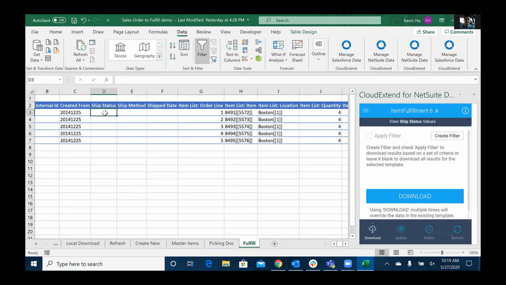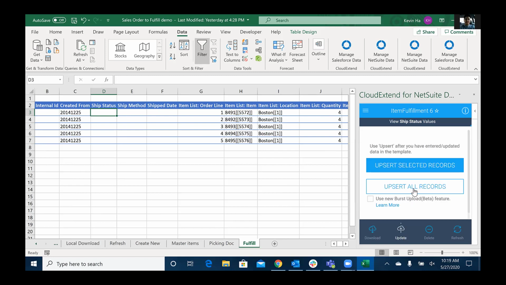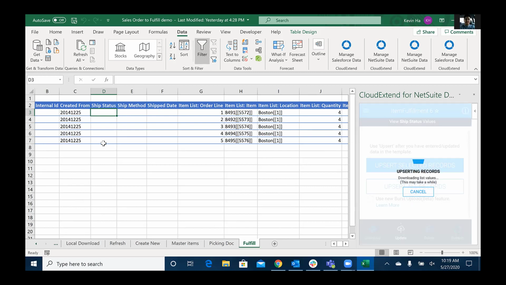So once I have all that information there, I'm going to go back to the beginning right here. The ship status will be auto-populated, or it's going to default to picked. So once I create it, I'm actually going to change that to ship and update it so the partial fulfillment will go through. So I'm going to go down to update, update all, or upsert all. And in just a sec, you're going to see the internal ID generate.